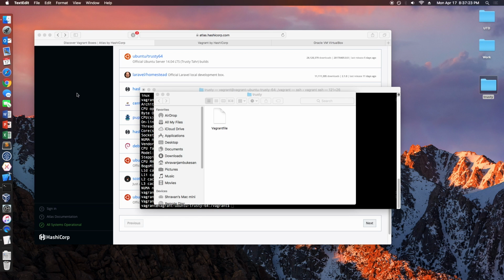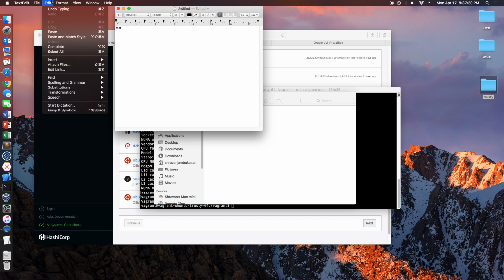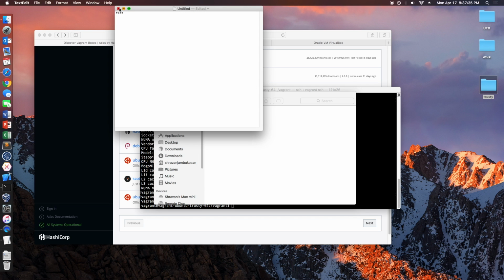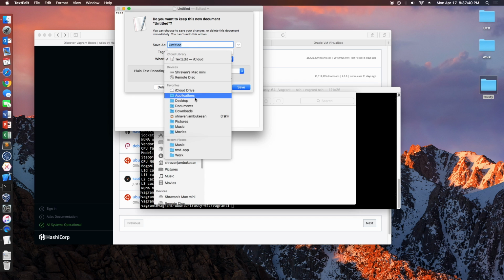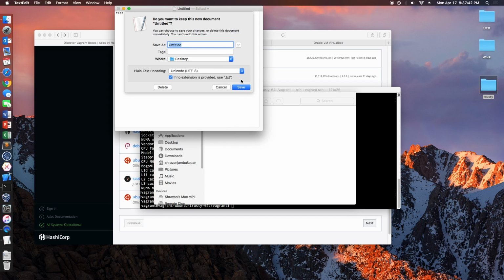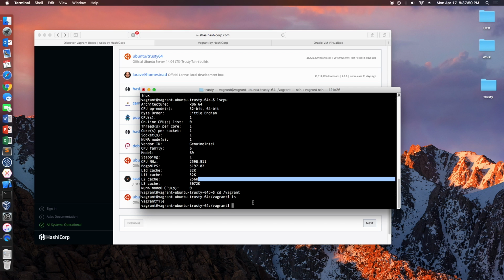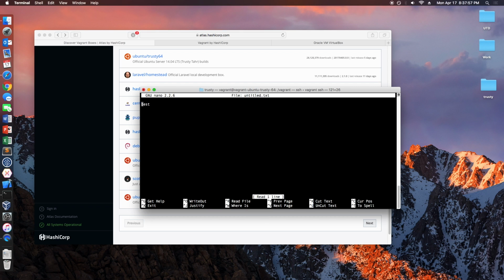So if I go ahead and create a new file, let's make this plain text, plain text. And I'm going to go ahead and, let's see, desktop, save it, and put that inside of trusty. And if we do ls, you can see that we have access to that file.